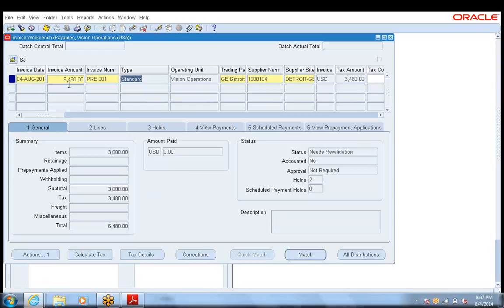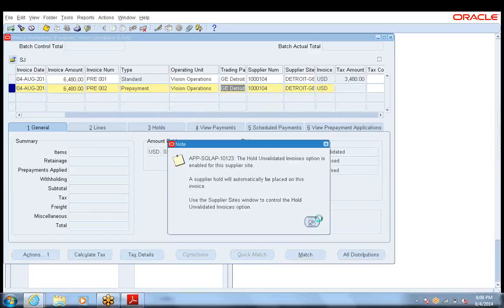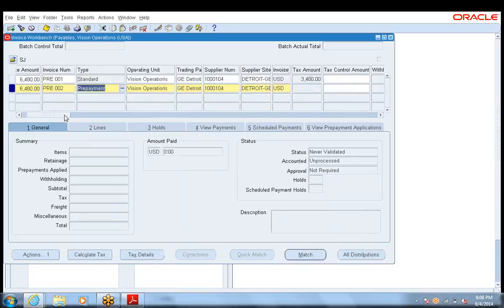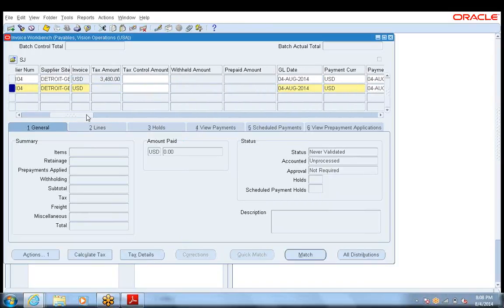Oh, I didn't change it. Okay, sorry. Good. Let me enter the prepayment one. So I just enter standard one, prepayment. Okay, shift F5. So yeah, that was the wrong one. Okay, so I'm making a prepayment, so the type should be prepayment. Line.